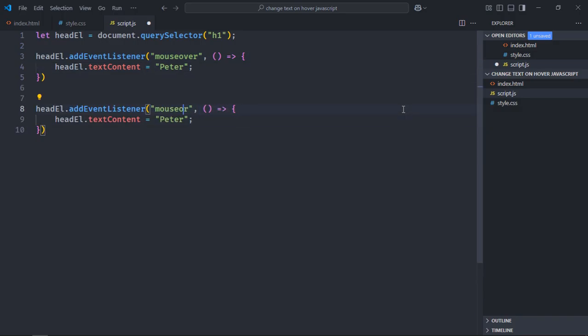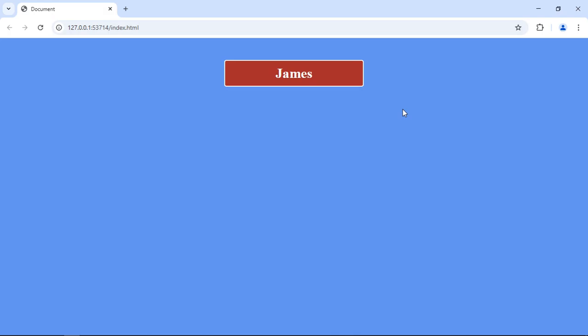The next event is mouseout. This will get triggered when the mouse leaves the element. In that case, we'll restore the text which is James. Save it. Now go to the browser.